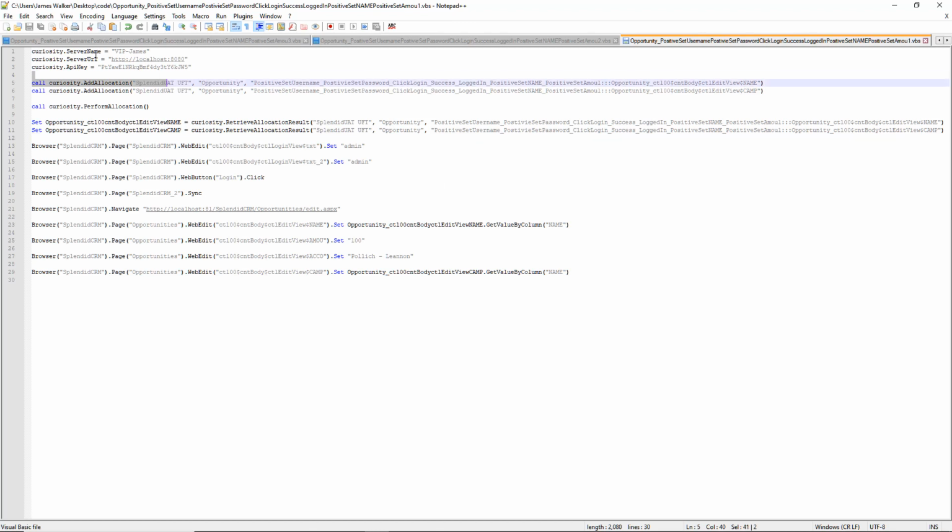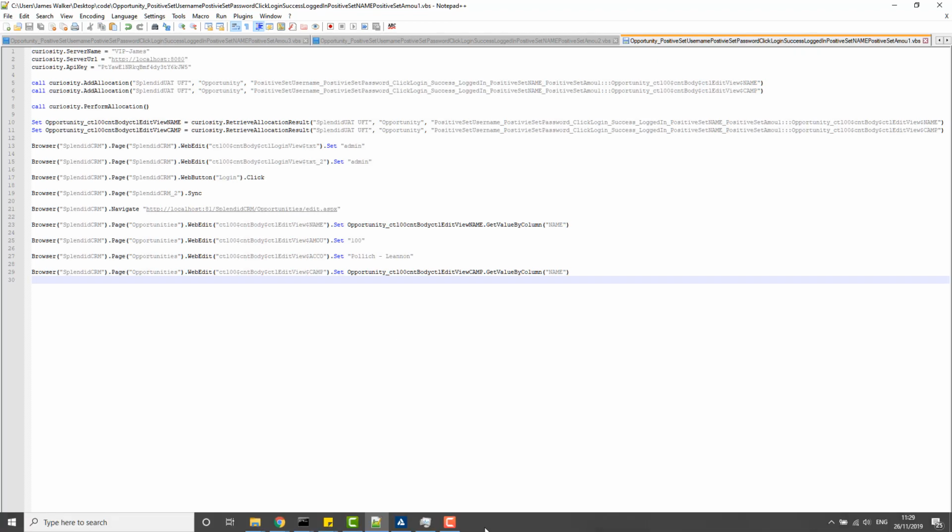Okay, so we've just downloaded our associated automation code for one of the tests here, and what you'll see is that we start off with our configuration. We're then adding our allocations, performing our allocations, retrieving the results, and crucially we're consuming them here within our automation code and actions. Now what we're going to do is head back over to UFT.